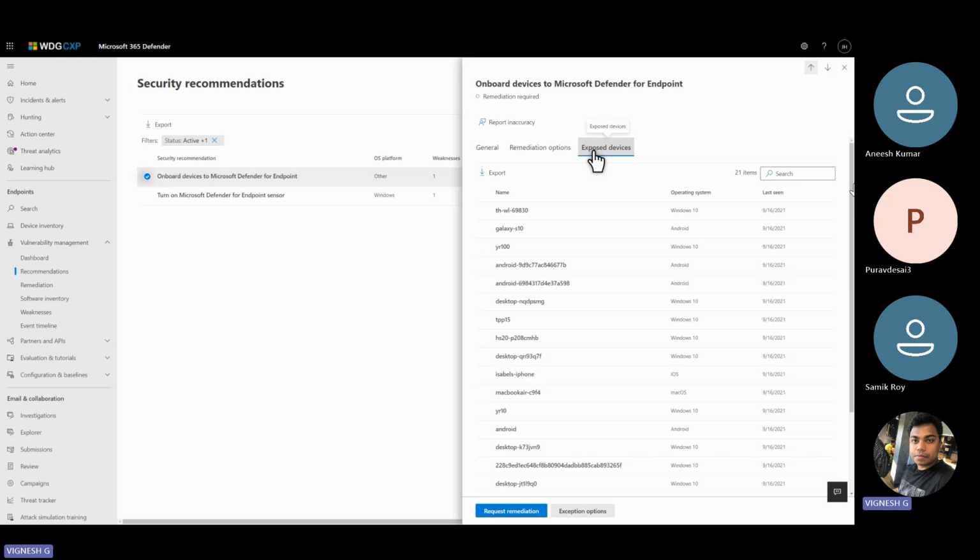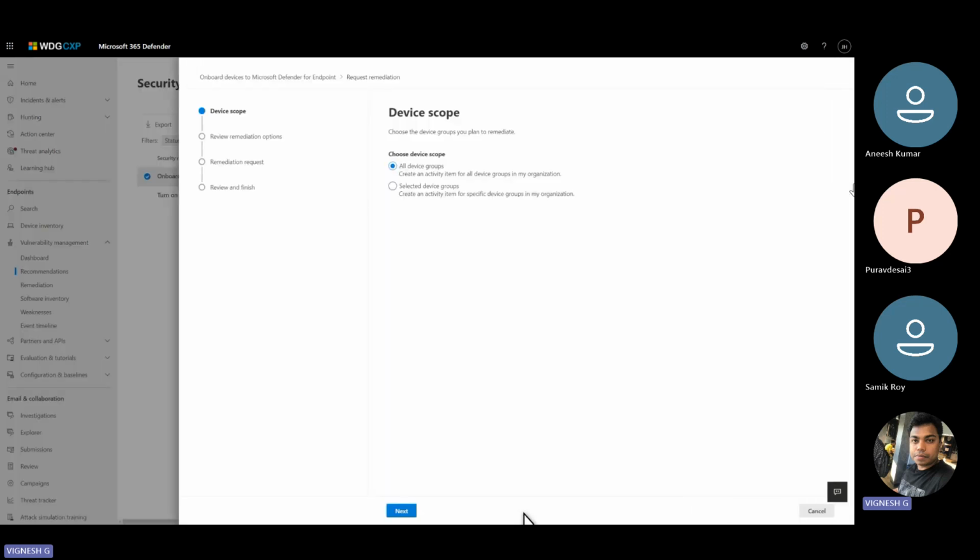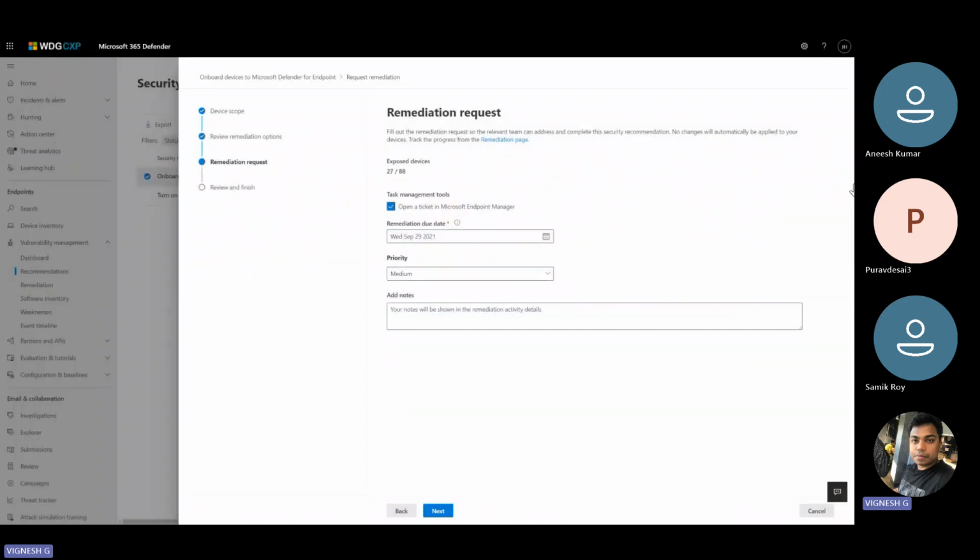I'm SecOps. But Microsoft 365 Defender works with Microsoft Endpoint Manager so that the flow works end to end. That is, it closes the gap between the security and IT teams. To get started, just select Request Remediation, and then choose a device scope. In this case, I'll select all device groups, but you could focus on specific groups. Select Next and fill out the remediation request. Those details include the remediation option, whether to open a ticket in Microsoft Endpoint Manager or ServiceNow, the remediation due date, priority, and any notes you need to provide to the IT staff.